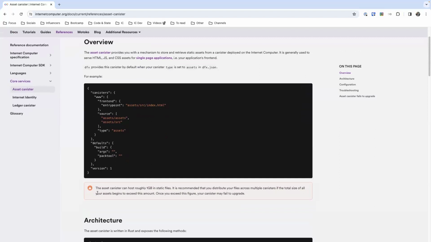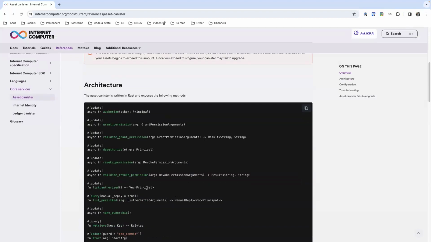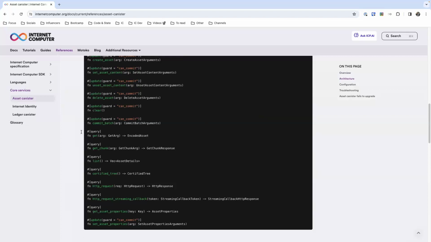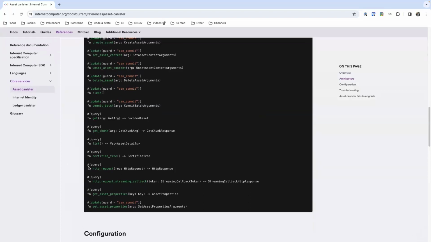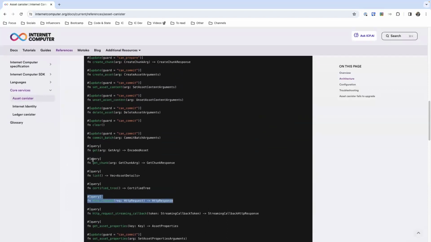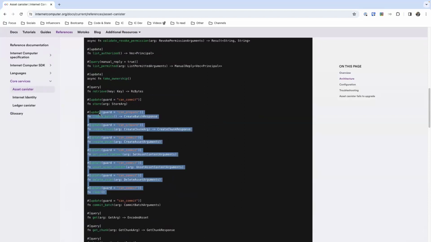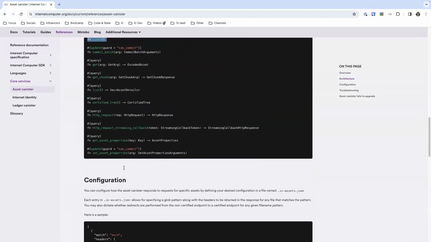The asset canister can host around 1 GB in static files. So if you have more than that, if you have a very, very large web application, you might need multiple canisters. And essentially, we can see the methods of this canister. So this is in Rust, but it would be the same in Motoko. We can see that we have a query method, which is a HTTP request. So we can access this canister. And the rest is essentially just storing and removing and uploading assets. So you have the concept of batch and the concept of chunk and asset, but essentially it's just storing a file.